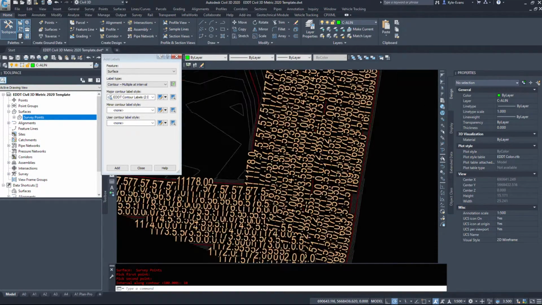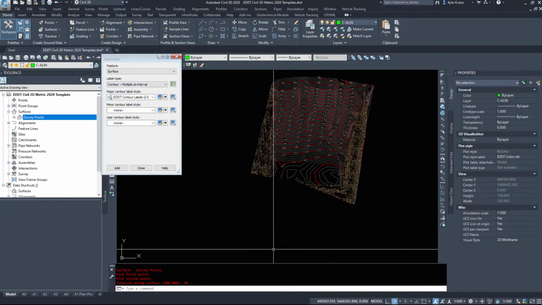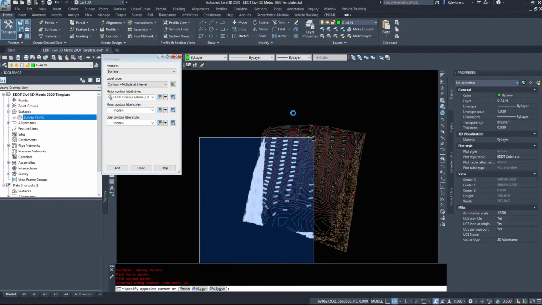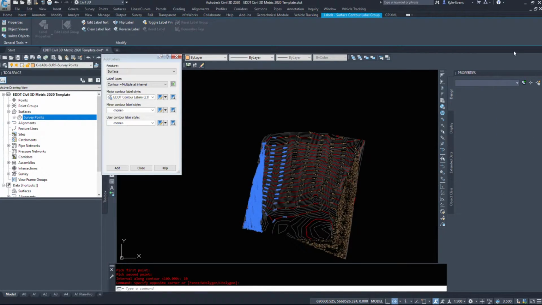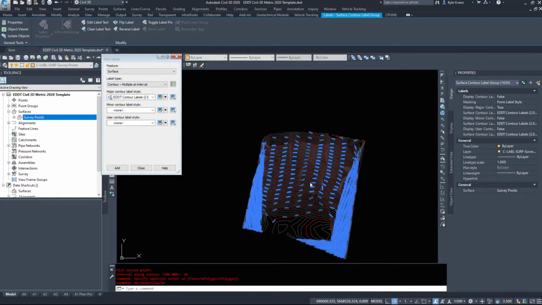However, when we come to the slopes of this, it's not looking too good. There is a ton of labels here. So this command created 1,636 contour labels. So again, just be very careful with it.